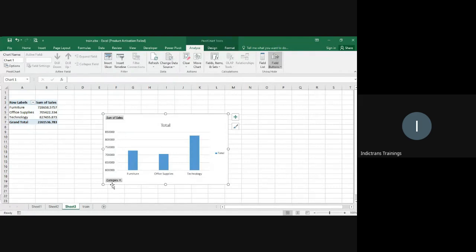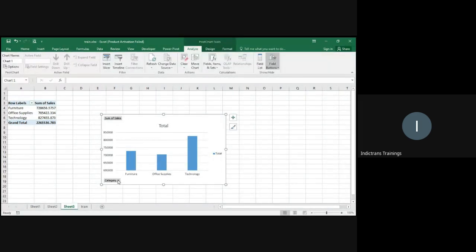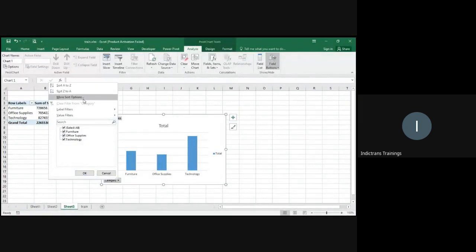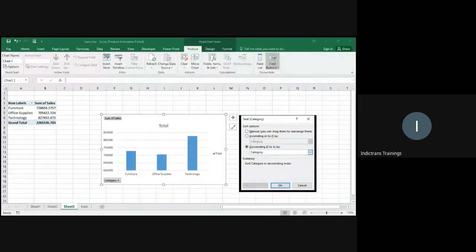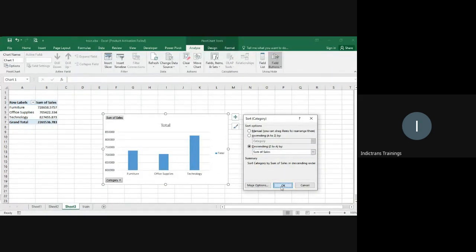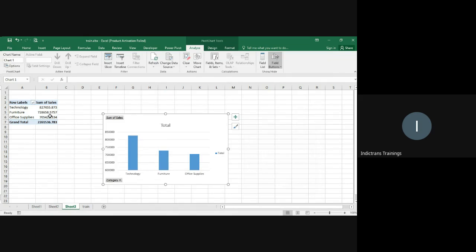Now once I get this chart, I could click on this category button, and there are more sort options. If you just sort A to Z or Z to A, that is for the labels, category labels essentially. But I want to sort not by category, but by sum of sales. Okay, and that's how it is. So your numbers in the table will also change, and the pivot chart will also change simultaneously. So it's not that you will see something here and not there. Is this clear to everyone?